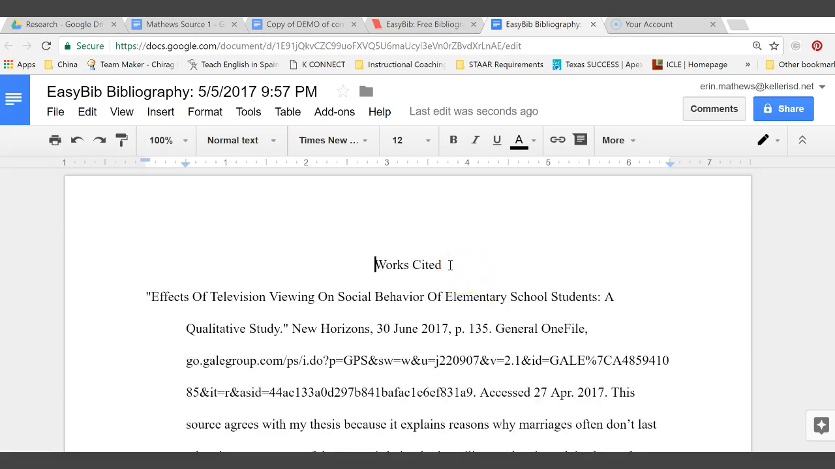Your job though, once you get here, is first of all, don't touch anything down here. It is all correct, so just leave it alone. But what you do want to do here is highlight this portion and change the title to Annotated Bibliography.